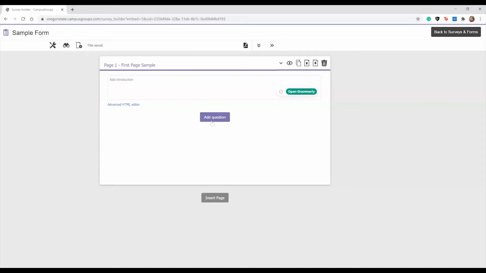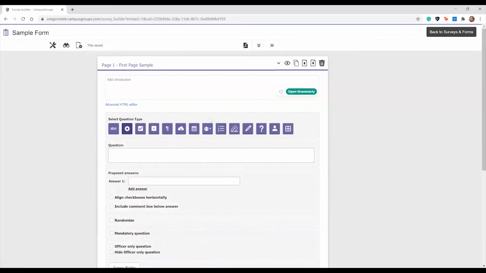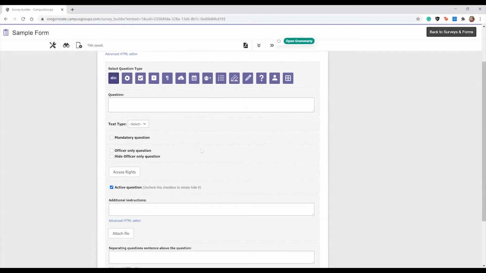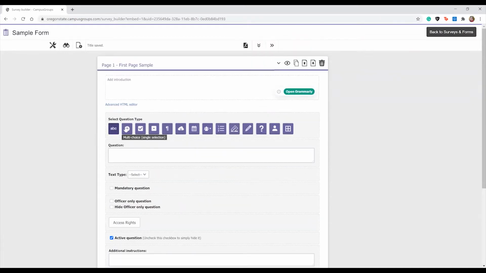For our purposes, I'll just leave it blank. Next, we're going to add a question. So there's several question types. There's a free text, a single line text. So that could be a name or something that's a single word or a few word answer.